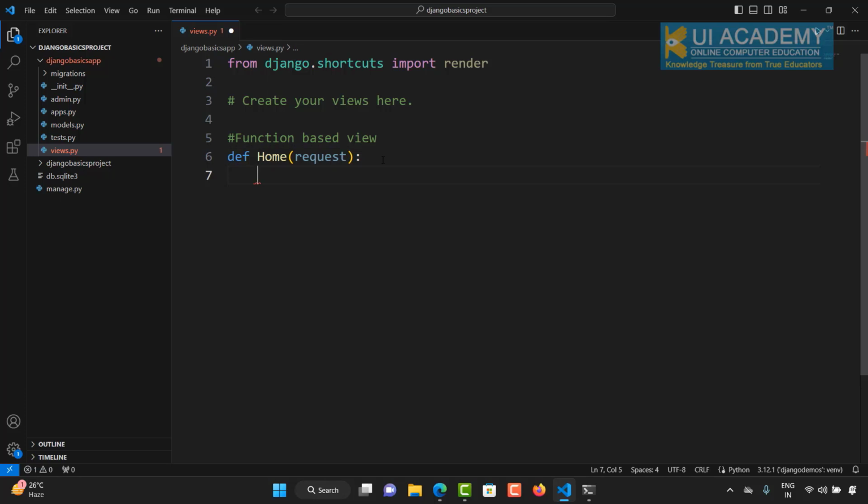Okay, let's say for example, in my very first view, which is the home or the default view, the index view I should say, I'm going to return some response. So I'm going to say return HttpResponse, and then I just want to return some basic hello world message. So I'm going to say hello world from Django 5.